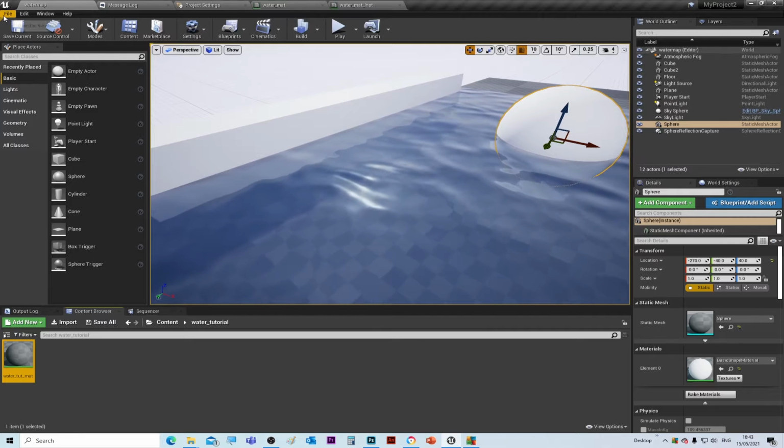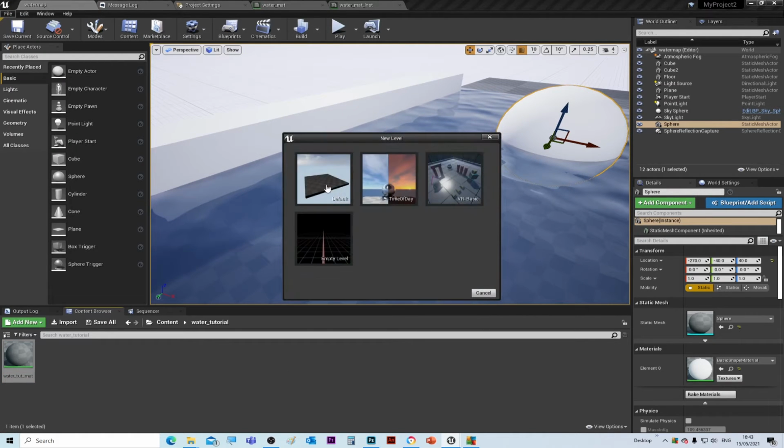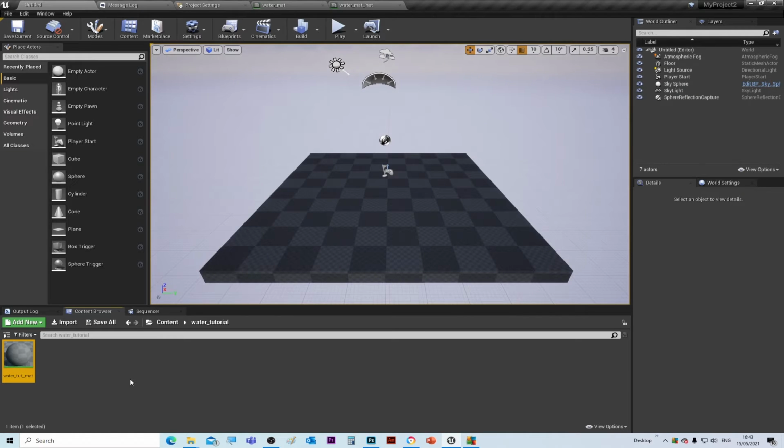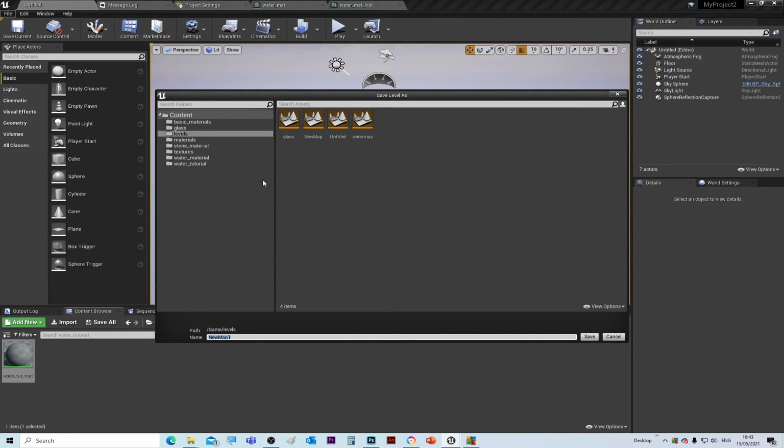I'm also going to create a new level, just a default one. I'm just going to save that into levels, so there'll be somewhere we can save this to. I'm going to call it water level. I'll just save it to my level.